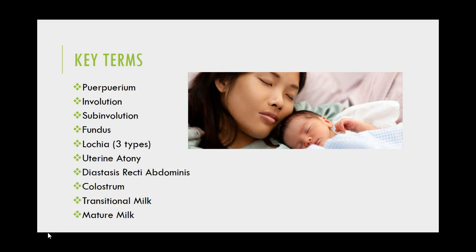Colostrum is the first bit of milk that moms get whenever they deliver or towards the end of pregnancy. So this is the first little bit of milk that they will be able to express from their breasts. And then we move on to transitional milk and mature milk. All 3 of these types of milk are made up of different types of nutrients. Colostrum specifically has tons and tons of antibodies and provides lots of passive immunity to the newborn.